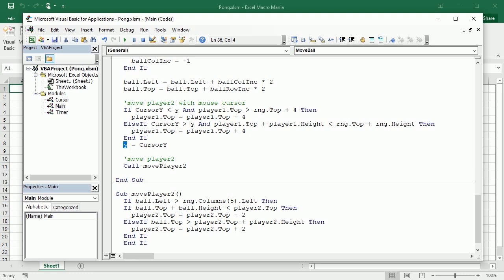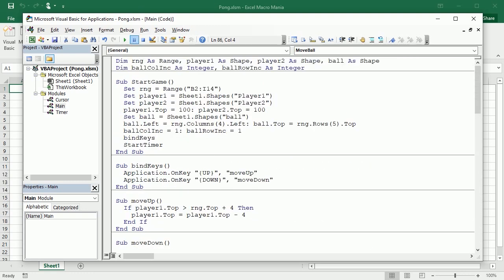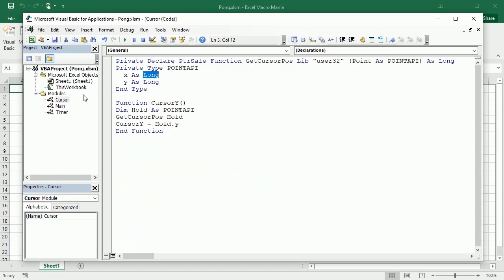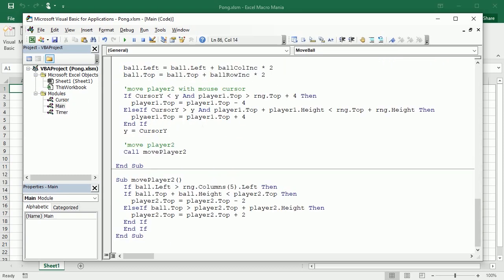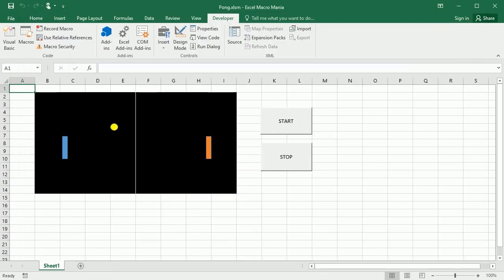And very important, we need to declare this also at the module level. It needs to be kept in memory while this is running. So let's go up here at the declaration section and add y as a long number, because this is how it comes from the function, as a long number. Okay, and I see there's a typo here. So now let's see how we are moving.